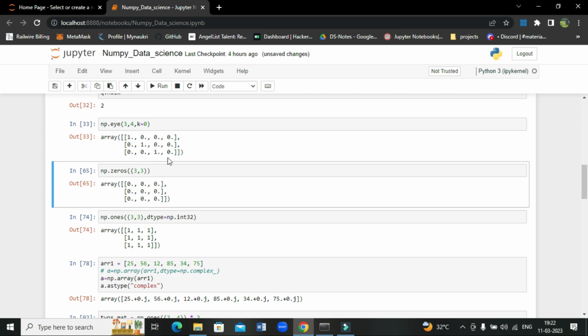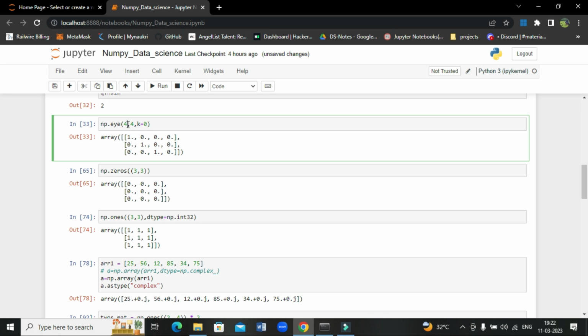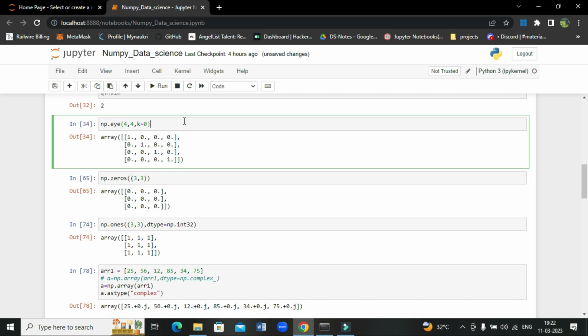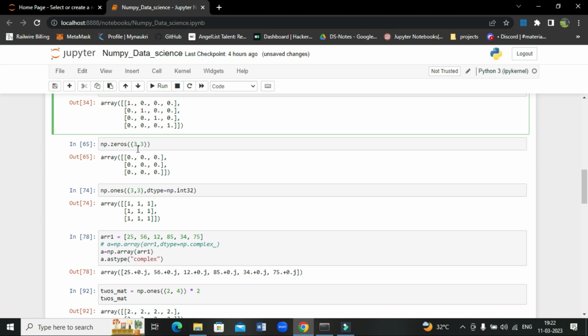Okay, so that is the number of elements. So it is 3 cross 4. If I give 4 cross 4, then it will create 4 cross 4, like that. So np.eye creates the identity matrix.